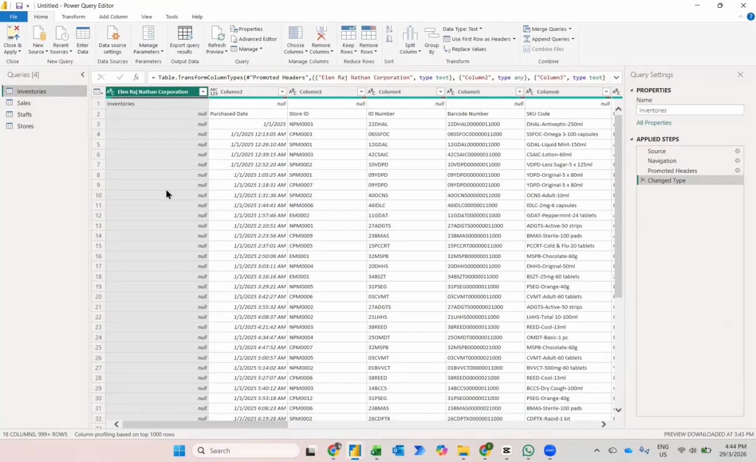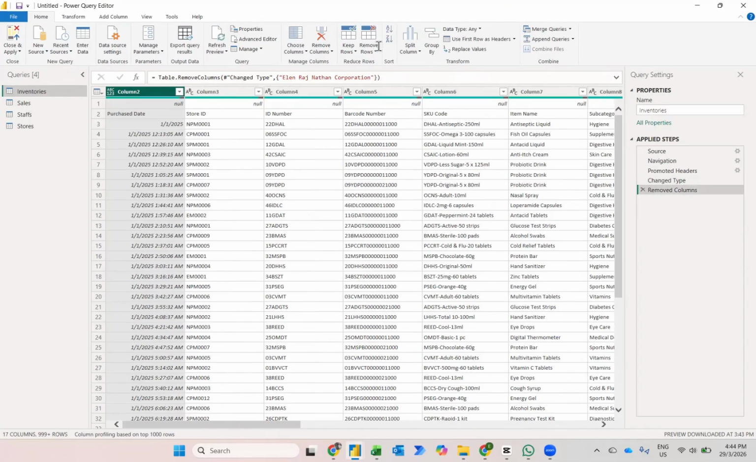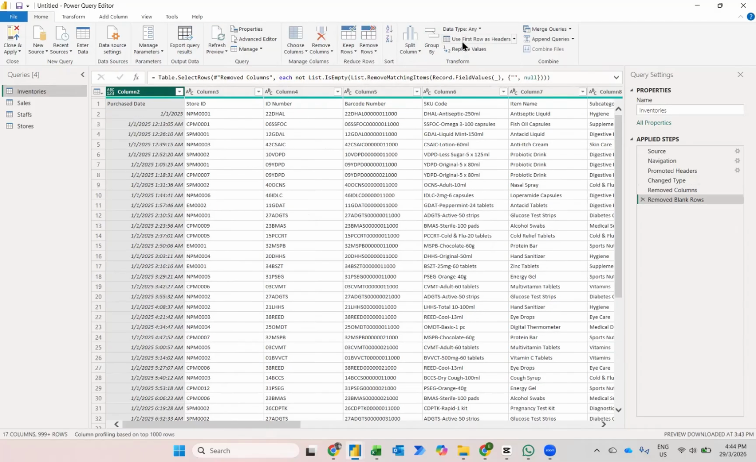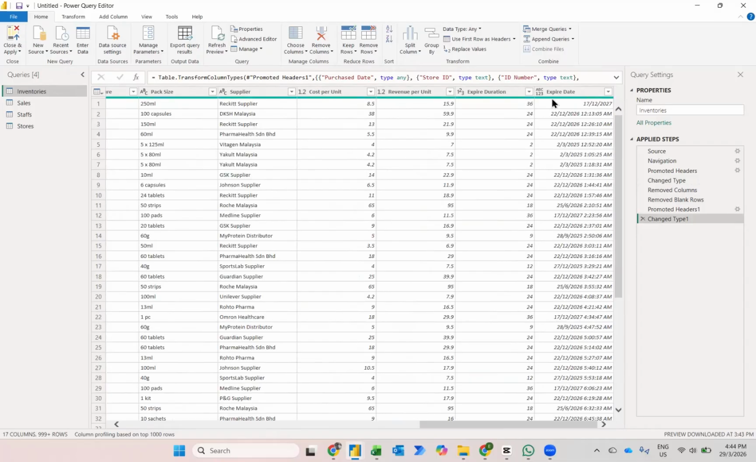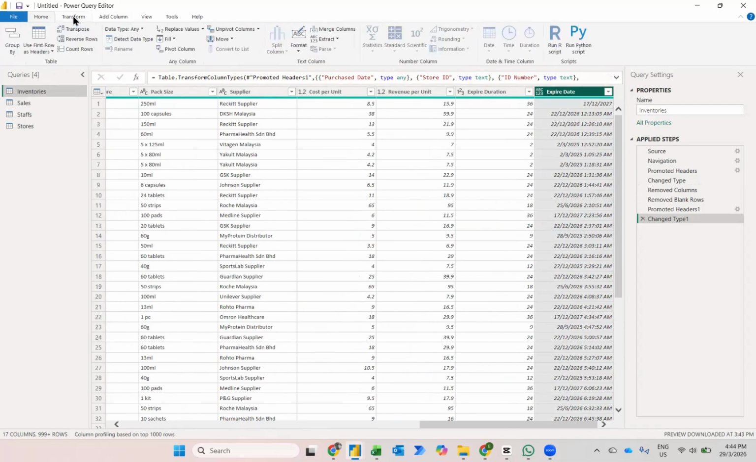So now let us start with the first worksheet, which is inventories. If you notice over here, this is not a necessary column. I can remove this, and I can also remove the unnecessary rows, and then use first row as header. This column is basically in a date format, so I press Ctrl, select this, and then I go to transform and format as a date.